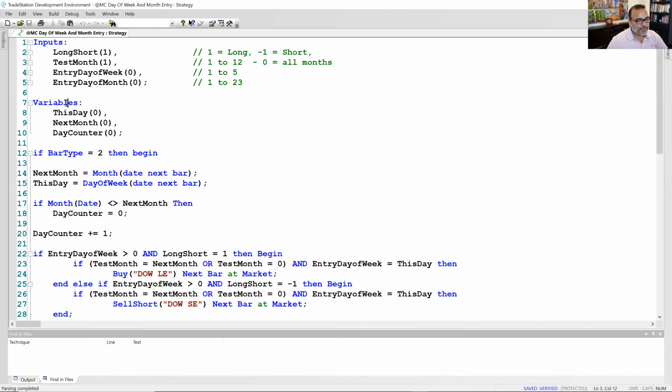It's looking for variables. These are custom variables. This day, next month, and day counter are things that this strategy is keeping track of. Next month, look at the words that we talked about and are part of that PDF that I shared with everyone. Month and the date next bar. This is a good way for you to peek into the next bar and get the month of the next bar. So that's a good way for you to know what the next month is. So this date next bar is a good way to peek into the next bar.